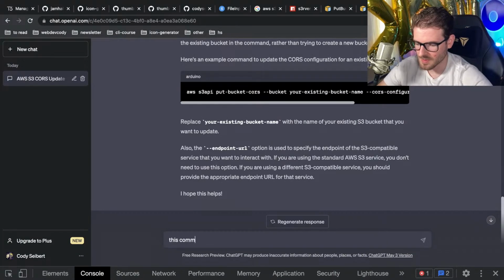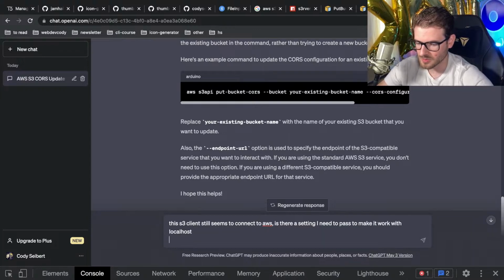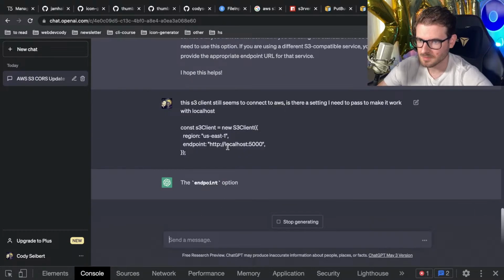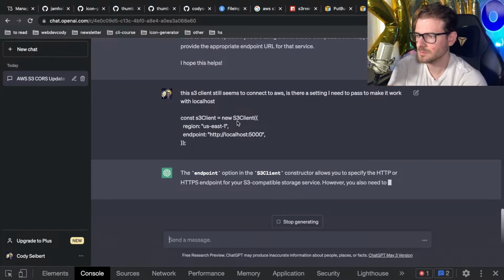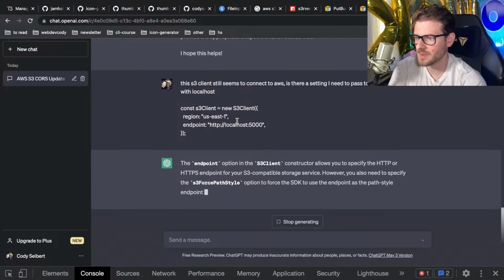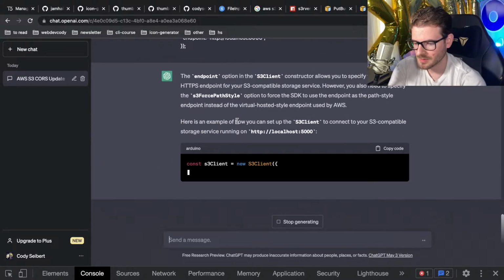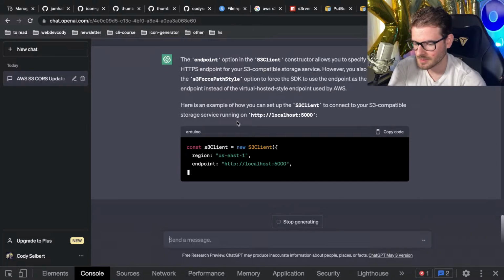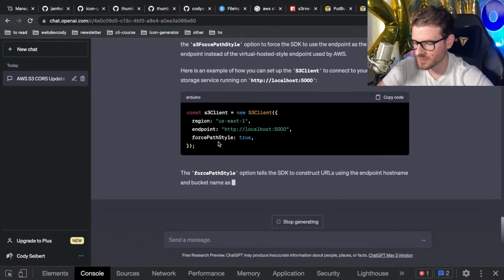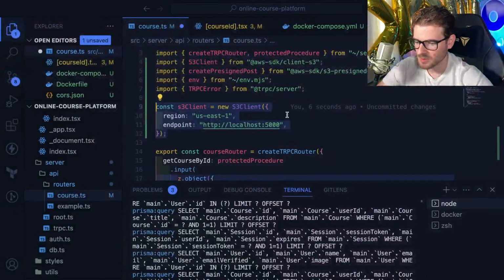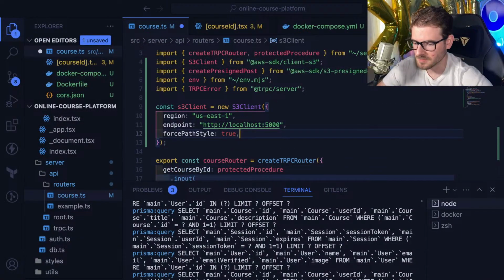This command, this S3 client still seems to connect to AWS. Is there a setting I need to pass to make it work with localhost? Yeah, I think 20 FPS would probably save a lot of CPU. Oh, that's what it is. Force path style. It's always one little command that you have to use to get this working.